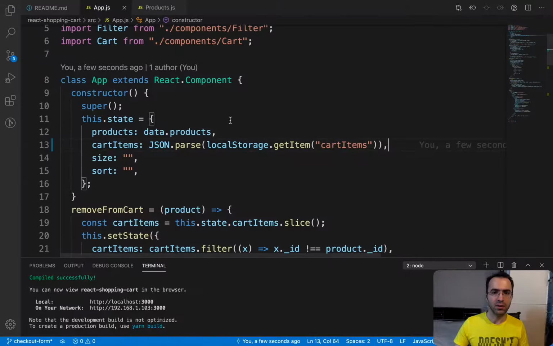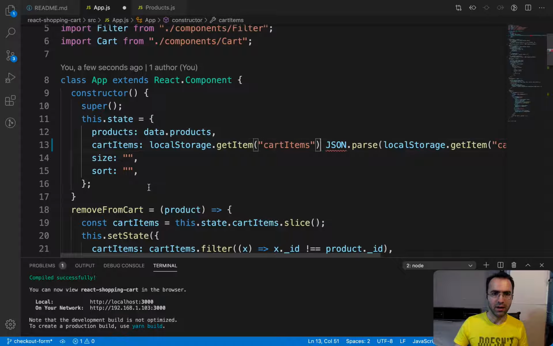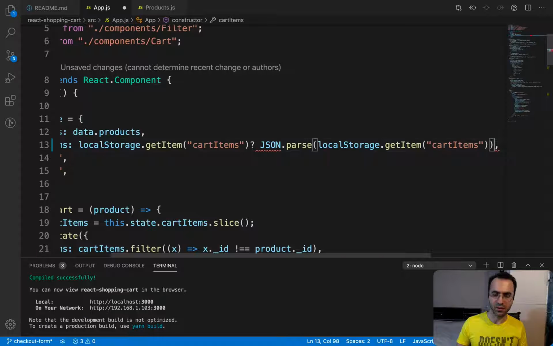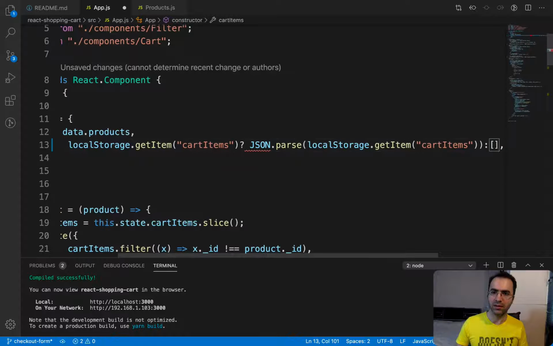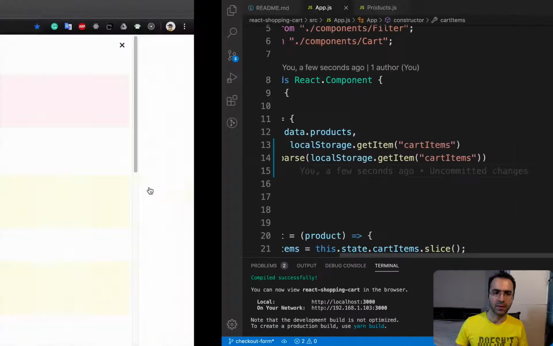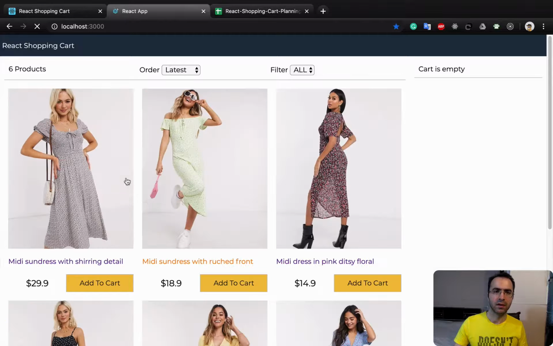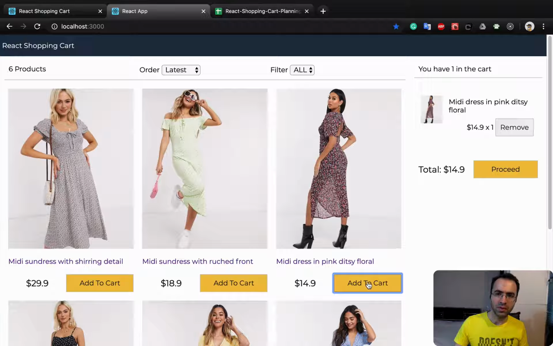Oops. Also, don't forget, we need to make sure that this object exists. So here, first of all, I check the existence of this. If it exists, use this, else use an empty array. Now, if I click add to cart and refresh, you see, I have it right here.